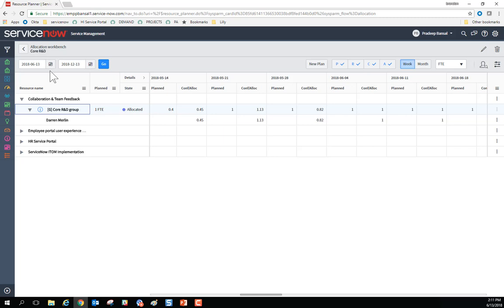When we land in the board, we can see that the board is defaulted to the current date to 6 months out. A new resource plan can be created for this board by clicking on the New Plan Action button. You can filter the board to only show planned, requested, confirmed, or allocated resources. There is a toggle between week and month, and the ability to search between hours, full-time equivalent, or person days.